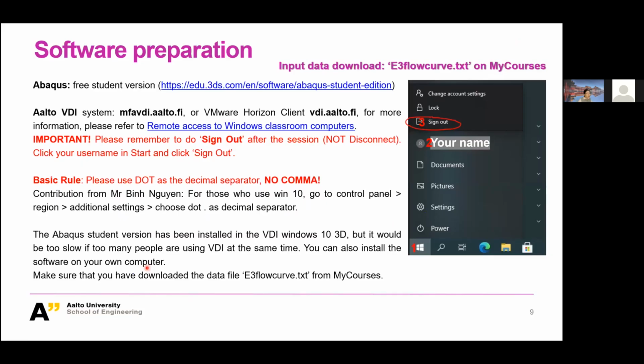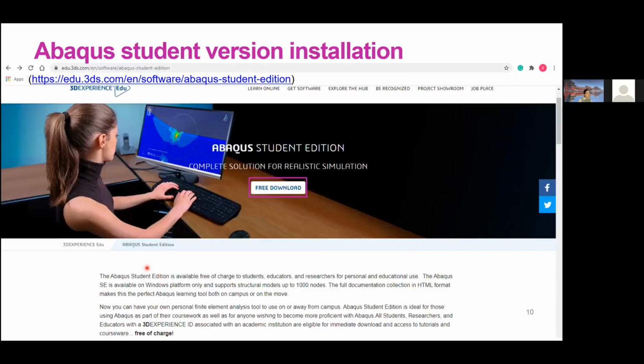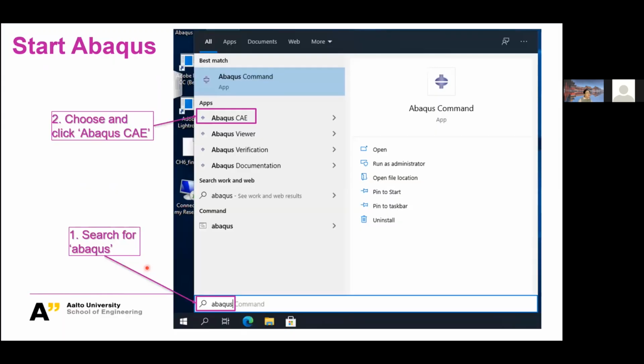So now is about your software preparation. I guess you already finished this step. And then you can go to your computer and turn on your Abaqus software. I will also do the same for mine.